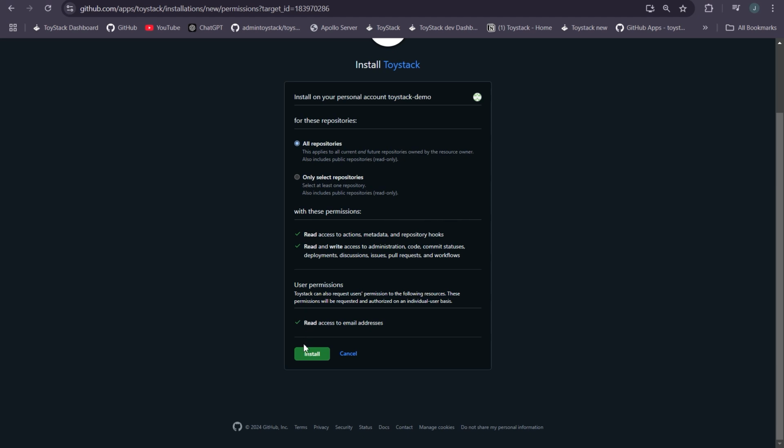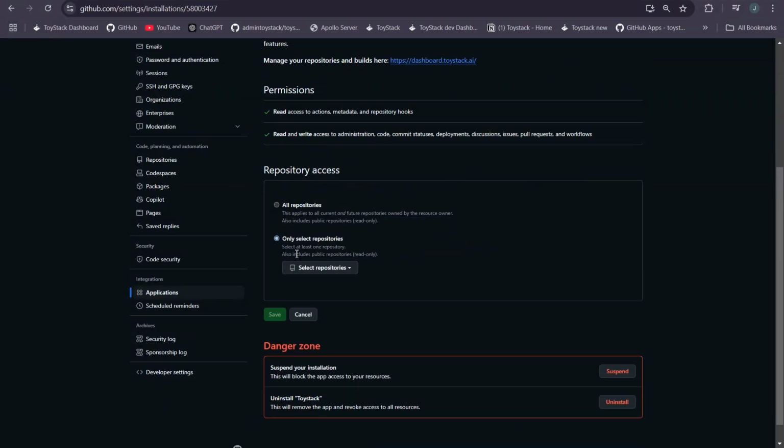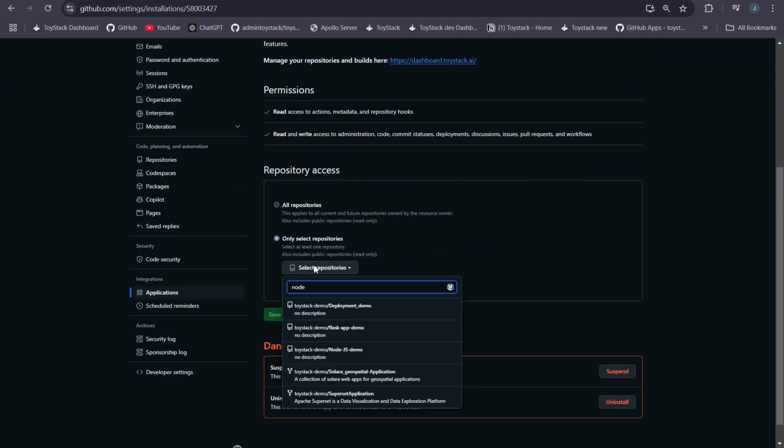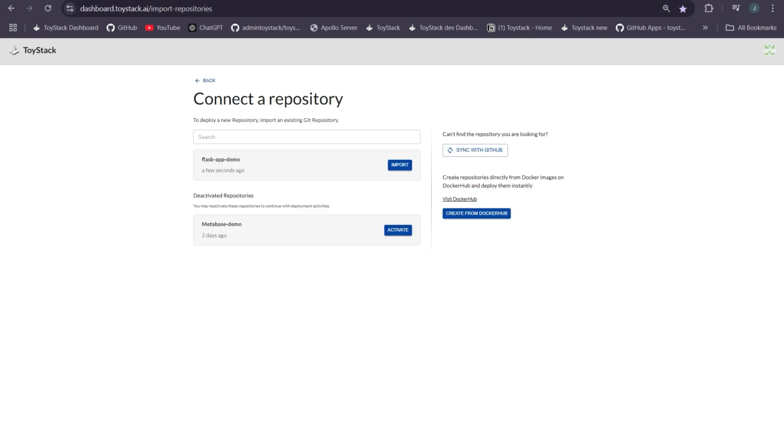You're going to give permissions over here to access the repository. So I'm clicking on install. This will install the Toystack application, and over here you can give the repository access. So I'm taking access for only Node currently. So Node.js, save. And you can go back to the dashboard.